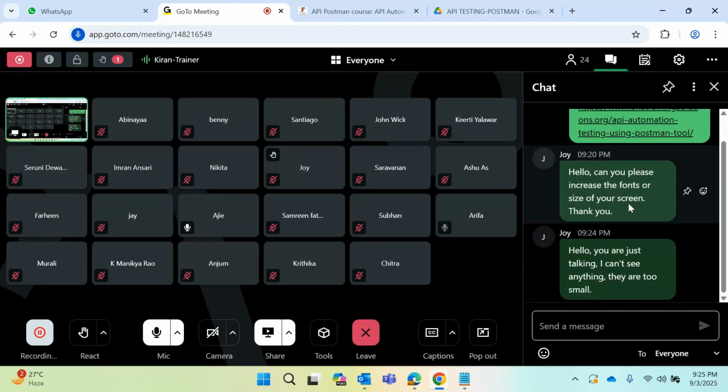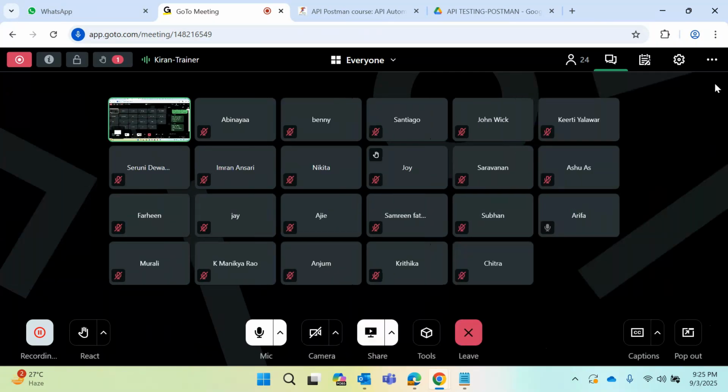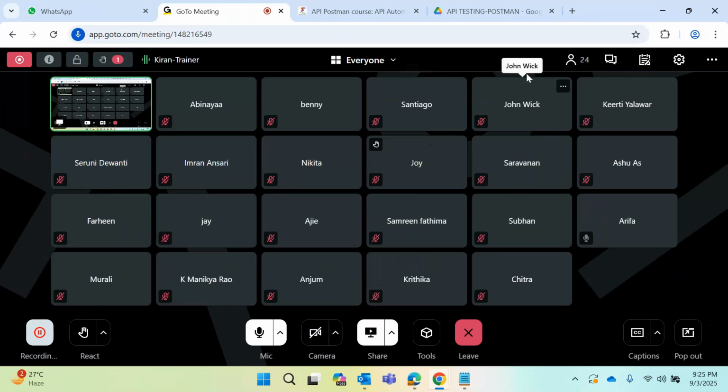So I have a message. Thank you. Joy says, can you please increase the font or size on your screen? Okay, Joy, what you have to do is, on GoToMeeting, somewhere in the top right corner, you will have a diagonal arrow. If you click on it, the screen automatically maximizes on your side. It is not something I have to do from my side. My screen is already big. Here, if you see, I have a pop out at the bottom, right? Similarly, you will have something on your side, somewhere on the right side or at the bottom. Try to click on it and the screen becomes maximized.